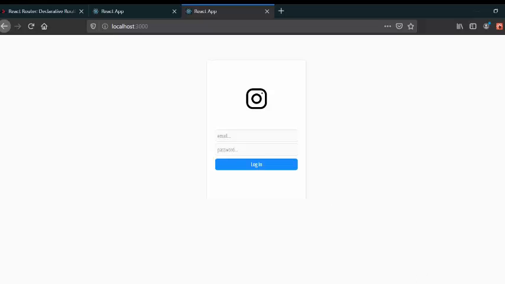So yeah, that's how the styling has been done for this login page. We're gonna see more about our project in our next video, so thank you.